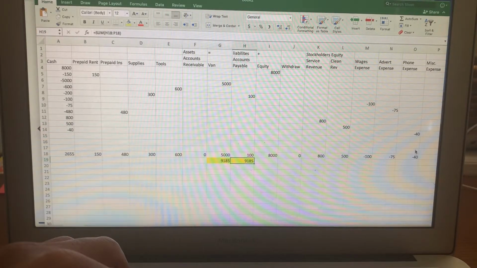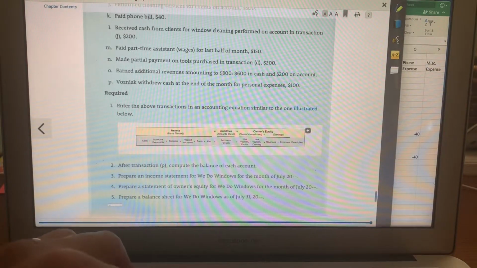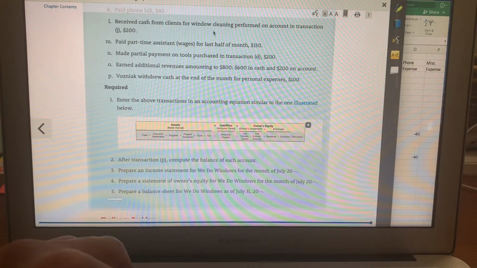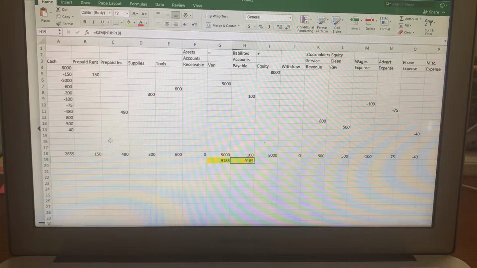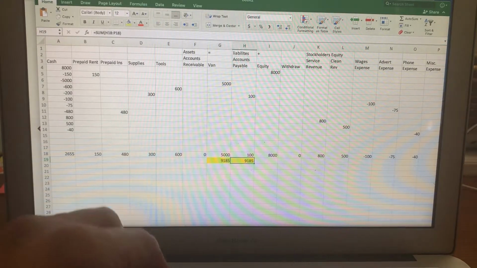9185, we're good to go. Next, let's see, receive cash from client for window cleaning performed on account and transaction on account. Okay, don't worry about account and transaction. Client paid cash. We received cash from client for window cleaning performed. Okay, where did we perform? Okay, prepaid rent. Let me double check this.